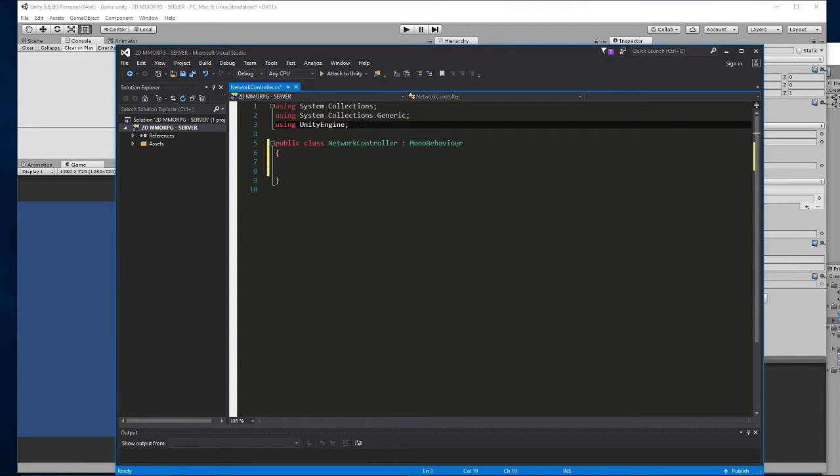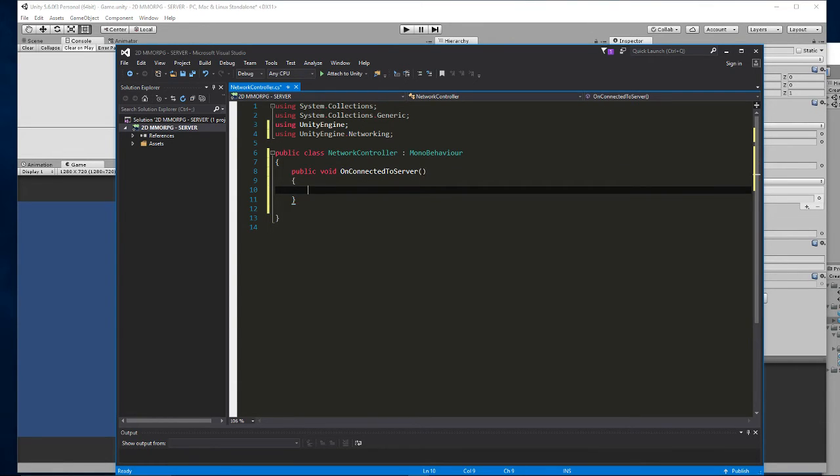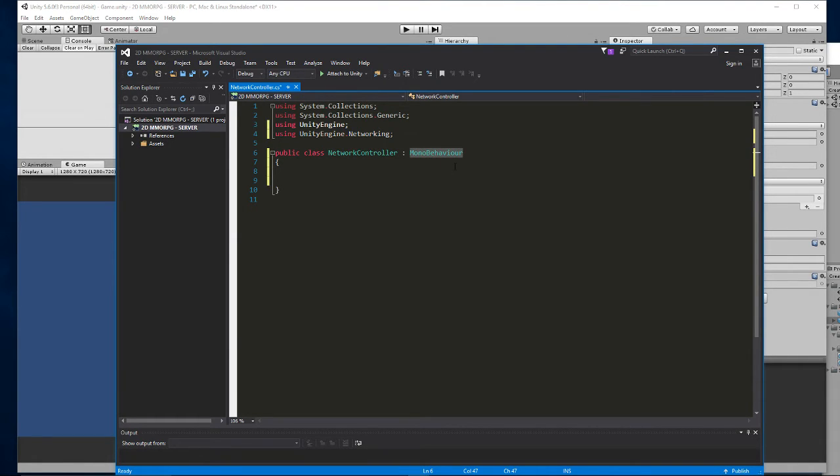So we're going to go ahead and use UnityEngine.Networking, and what we're going to do here is say public void onConnected to server. And I think this may take in a parameter like network connection con. And actually, you know what? I don't even have to do it this way. Check this out. I can say network controller, MonoBehaviour becomes a NetworkBehaviour. Whoops. Yeah, NetworkBehaviour.